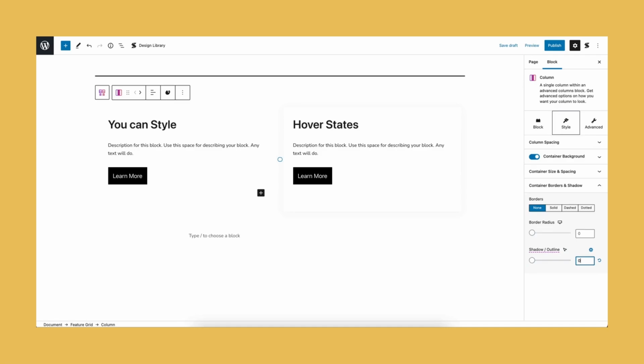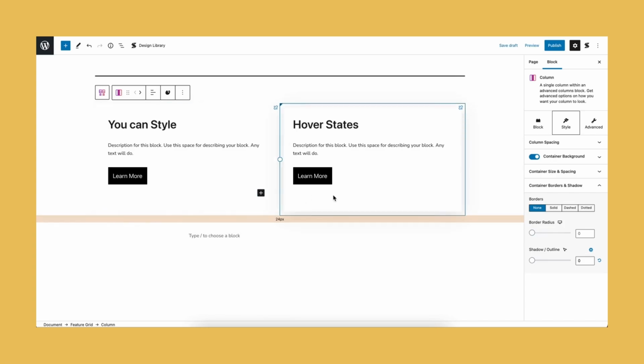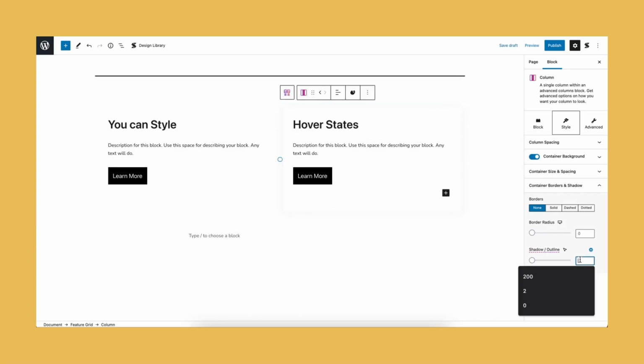Just navigate to the Style tab where you will see the Container Borders and Shadow tab. Set the shadow or outline option to 0. Click on the cursor icon to see the hover state options, select hover, and adjust the shadow or outline accordingly. Unselect the block, and now when you hover your mouse over the block, you will see the shadow effect.